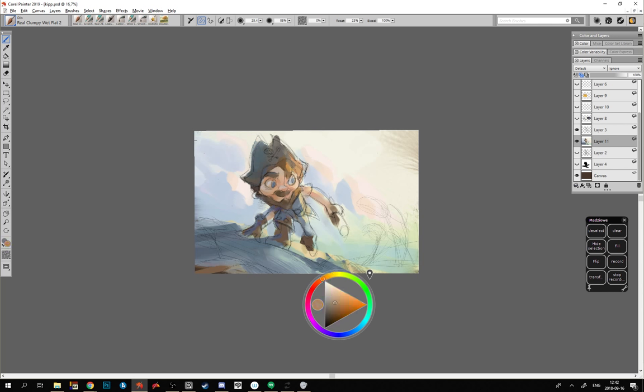I'm still trying to just pinpoint the general lighting. You have a golden rim on the hat, so I'm trying to find good colors to put there.